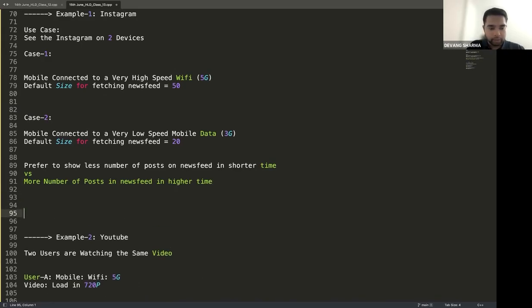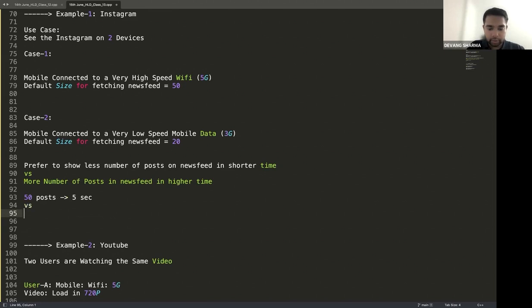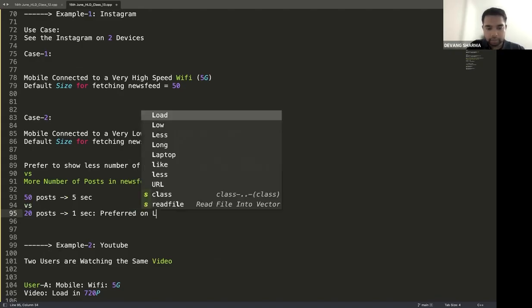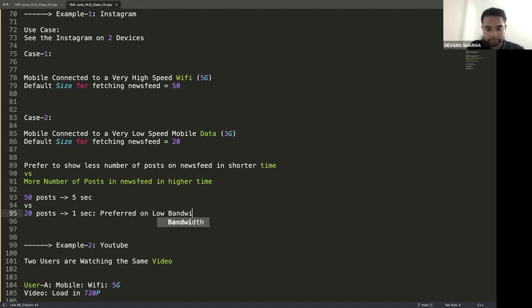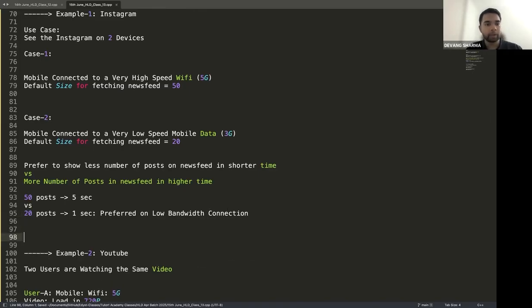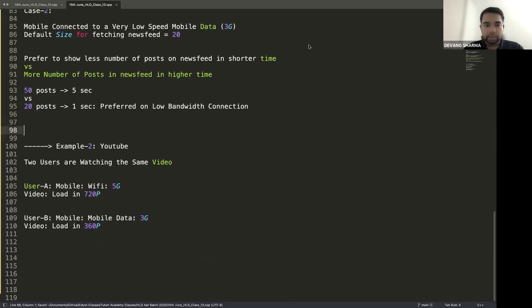Okay. So my 50 posts, let's say, take 5 seconds versus my 20 posts take 1 second. So I will prefer this one on low bandwidth connection. Okay. One moment, guys. Let me revise this, then I can answer the question.